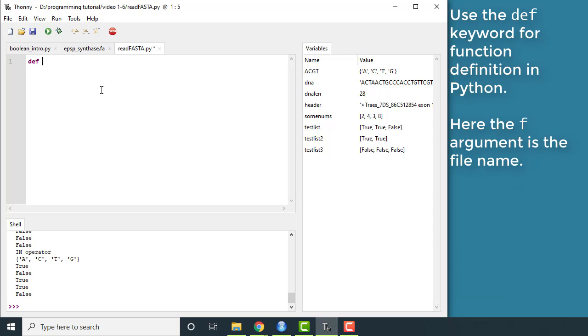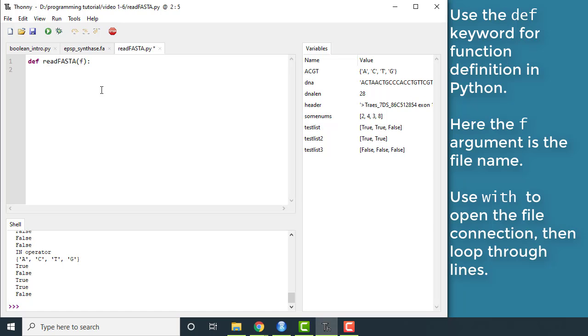So recall in Python we use the def command to build a function. And we'll use the letter F to stand for a file. Okay. So if you recall, for opening files, we'll use with open F in read mode as, and then we'll make the file connection there. And then in Python, we can loop through lines in the file.